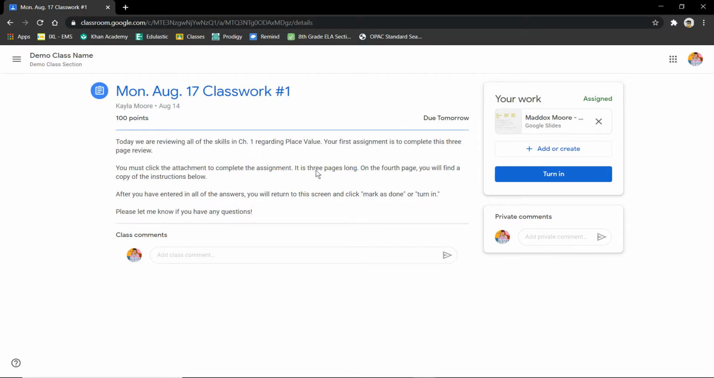So today we're reviewing all of the skills in chapter 1 regarding place value. Your first assignment is to complete this 3-page review. You must click the attachment to complete the assignment. It is 3 pages long. On the 4th page, you will find a copy of the instructions below. Actually, I have made the first page and the last page instructions, basically saying what I'm going to tell you now throughout this short little video. That way, you'll just have it just in case you forget, and you don't have to listen to me all over again.